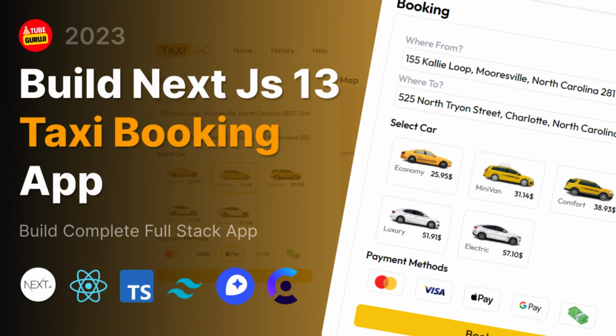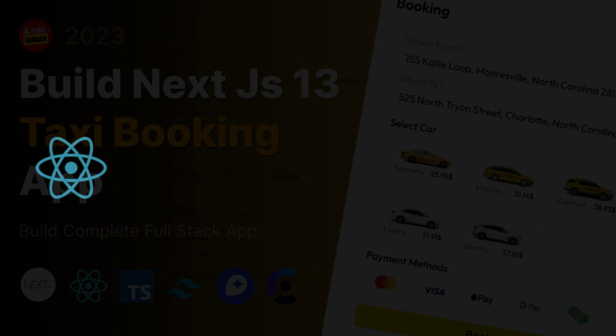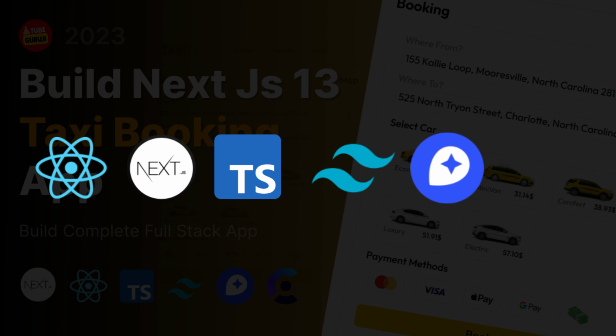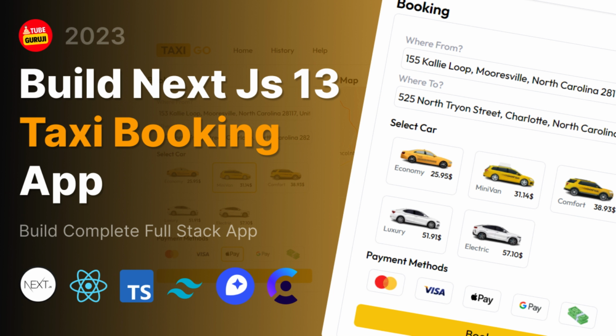Today we are going to build this beautiful taxi booking application with the help of React, Next.js 13, TypeScript, Tailwind CSS, Mapbox API, and Clerk. So let's walk through the application first, and then we will talk about the technology and what we are going to build today.